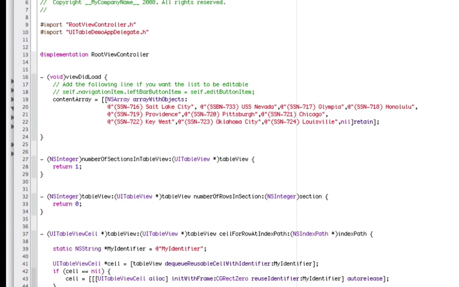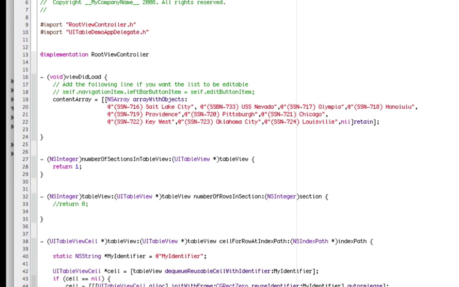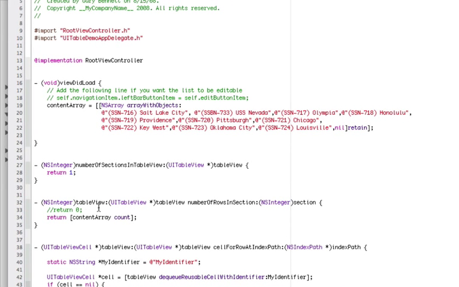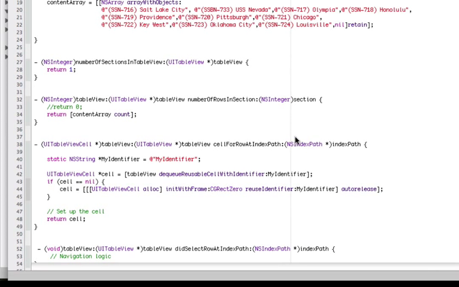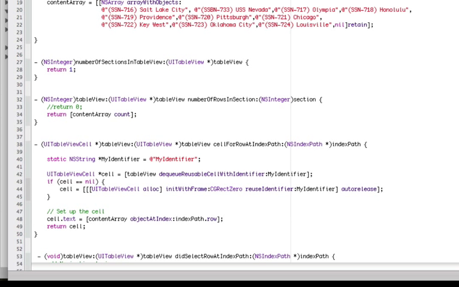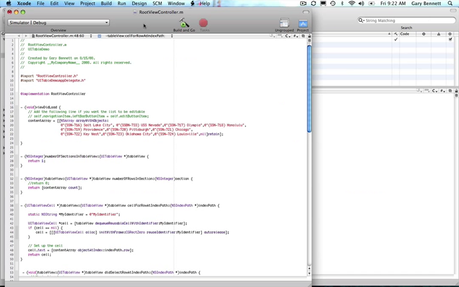Now that we have our content array populated, we need to return the number of rows in the array that's going to be populated in our table. To do this, we go to numberOfRowsInSection and return the count in the array. Now under the method called cellForRowAtIndexPath, we'll populate each cell. You'll notice there's a comment there that's nicely placed to remind us that's where the code needs to go, and that's where we'll put our contentArray objectAtIndex row.